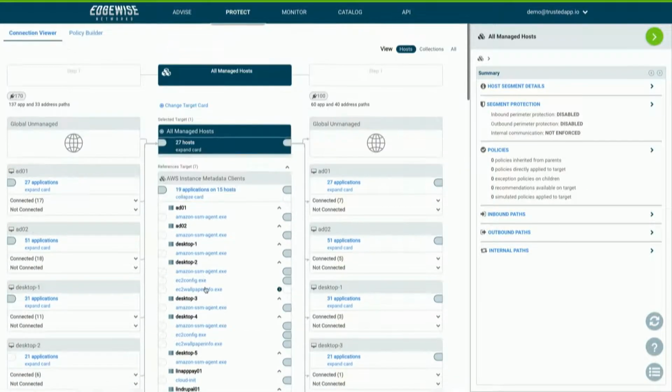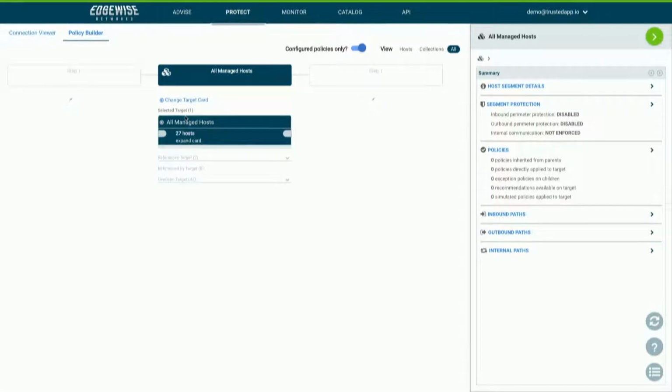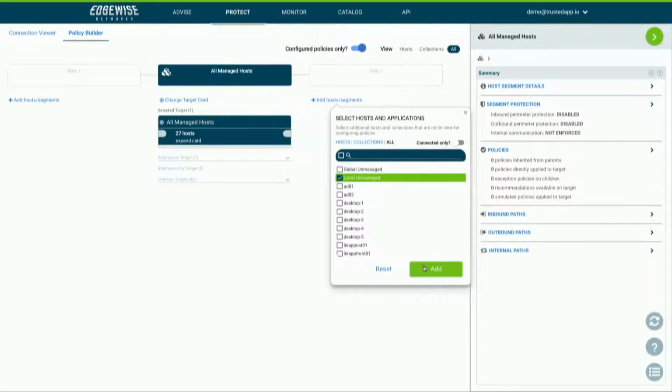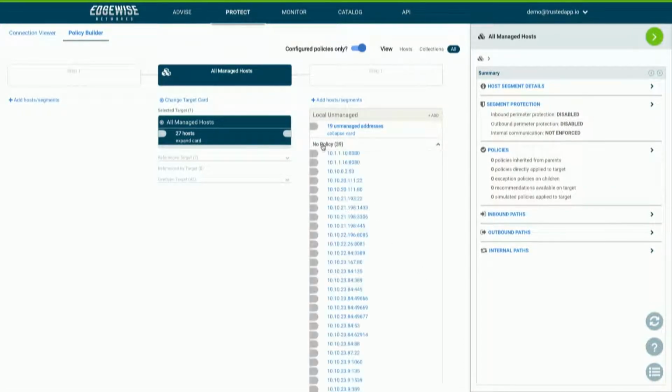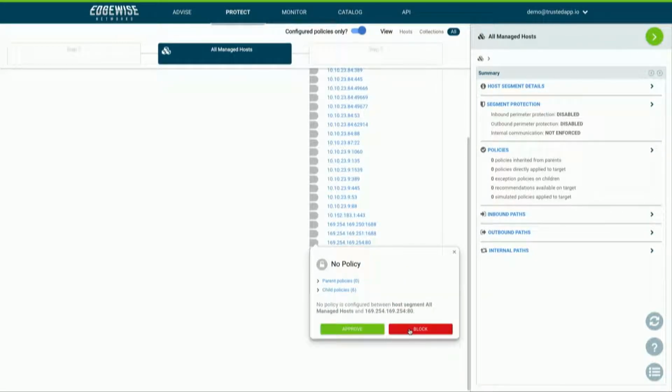So the first thing we need to do is put a default block in, right? Just like a firewall, you say, by default, I don't want anyone to be able to talk to the metadata instance unless approved. So the way we do that is we go to the policy builder, and we take the all managed host object, and literally we just say local unmanaged, expand it. It shows the link local address right there on port 80, and we say block.